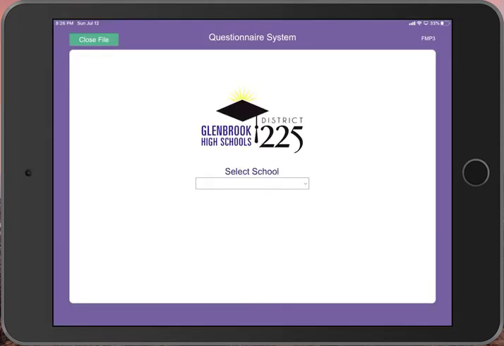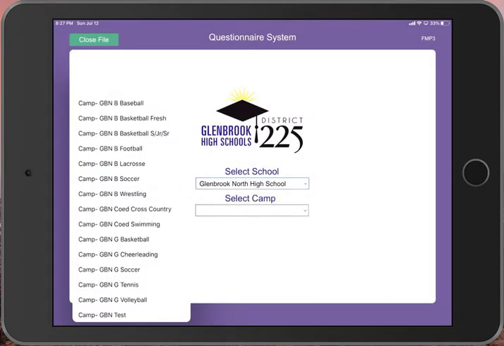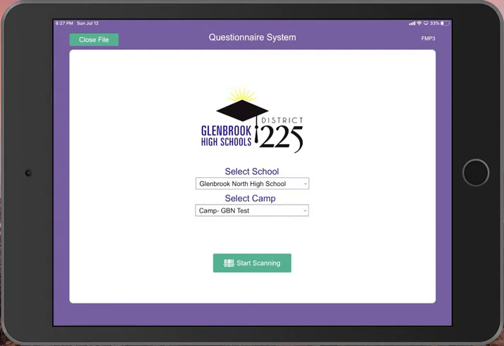Once the file opens, you'll be prompted with the ability to select the school for which the camp you are working at is at. Here we'll select Glenbrook North High School, and then another menu will appear that allows you to select the camp. In this case, we'll select the camp GBN Test. To get started, click the green Start Scanning button.